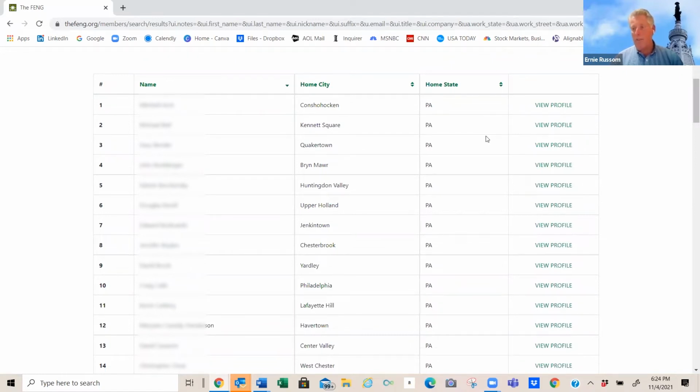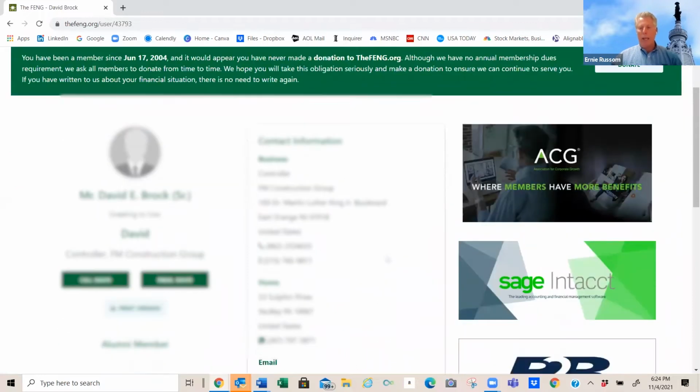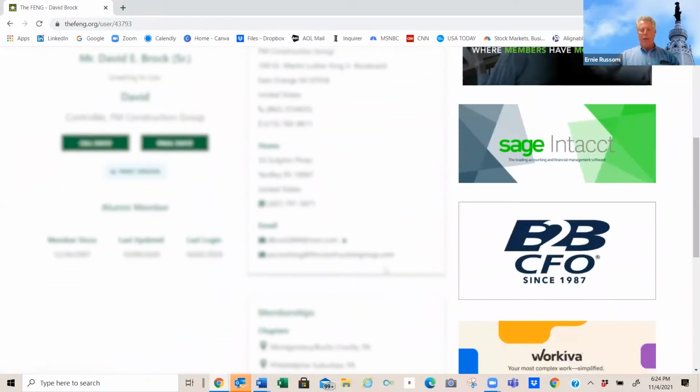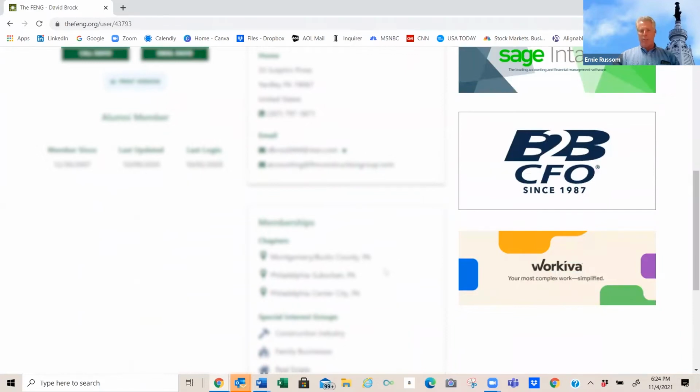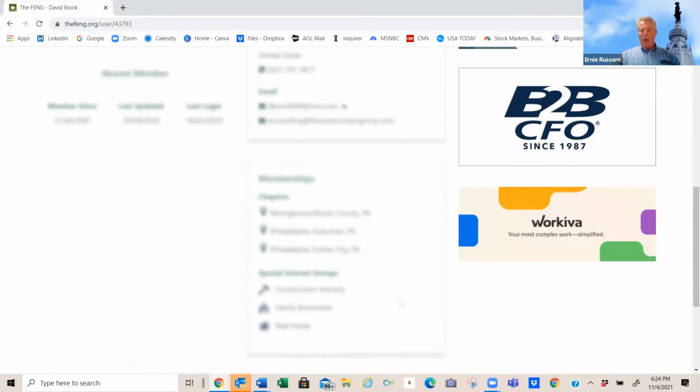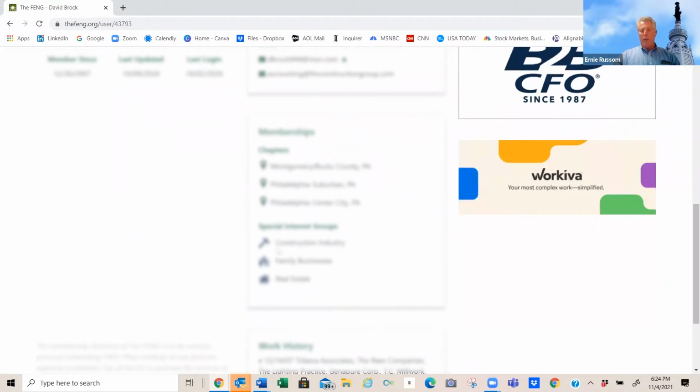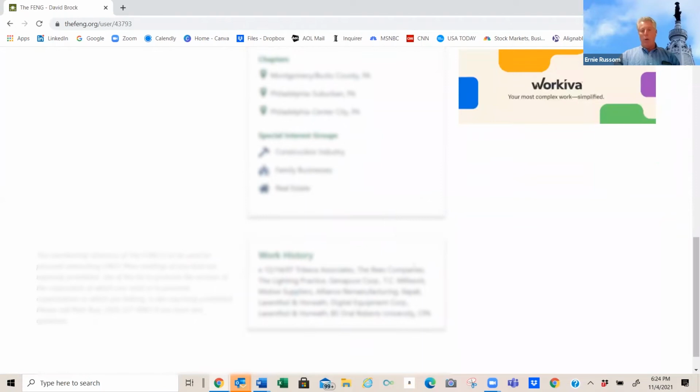Some of these names will look kind of familiar to you. Let's just pick, I don't want to pick our friends, let's look at Dave Brock. I don't think Dave is here tonight. So if I hit view Dave's profile, I can see everything about Dave in very easy to see information. I can see that he's a member of the Montgomery Bucks County chapter, suburban Philadelphia, and Center City, Philadelphia. I also see that he's a member of special interest groups: construction, family business, and also real estate. Okay, so he might be a guy.